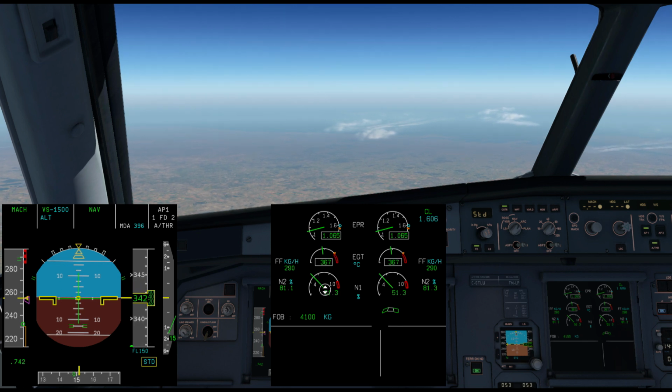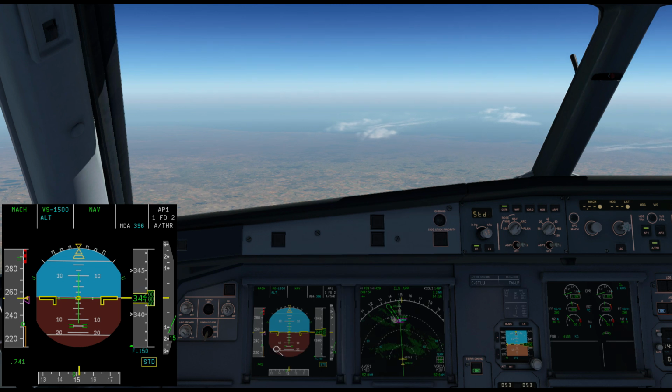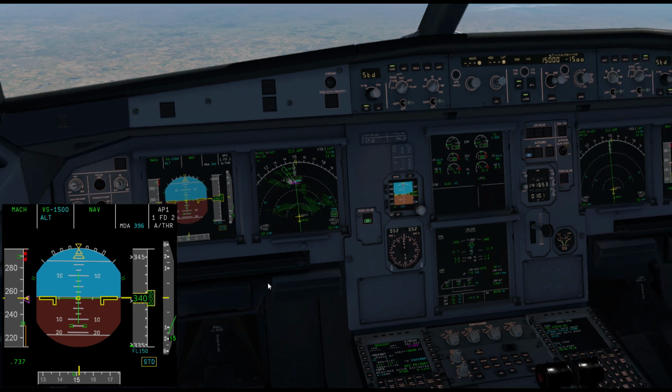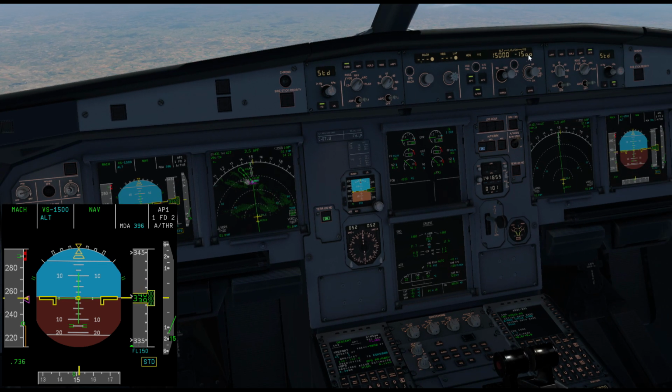So it seems to be working out okay. But we're actually high on the profile. As I said, our MCDU thinks we're already 3,000 feet high, which is pretty high. So what I can do is, instead of using vertical speed, or I could increase it, but as I said, we might see the speed increase. I'm going to go for an open descent.